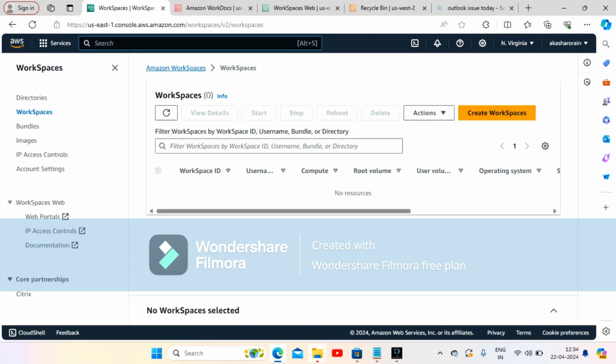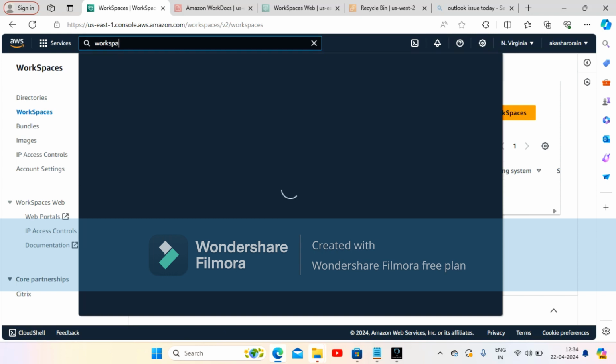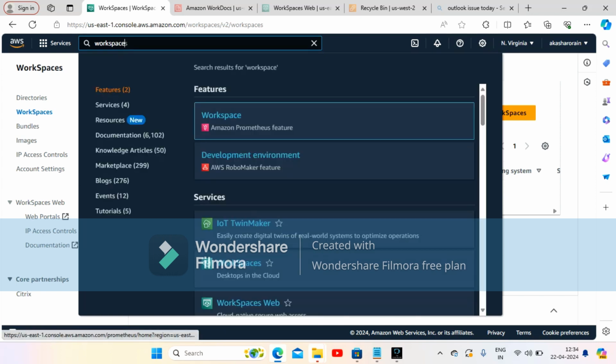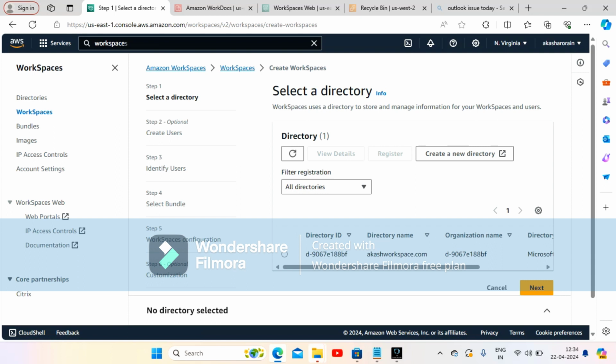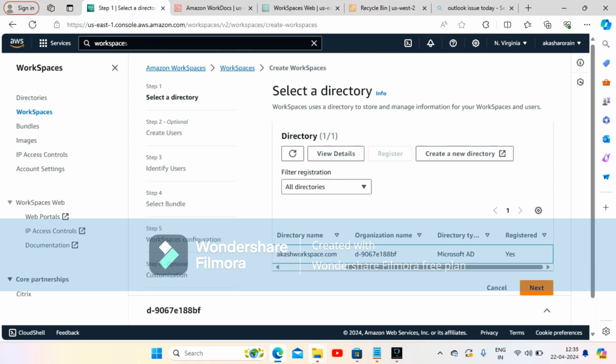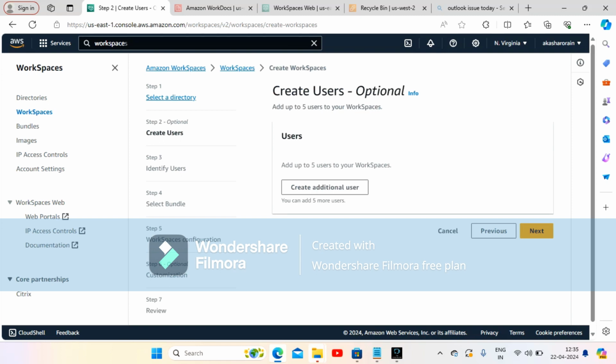If you go into the search, you will get this option here. Yep, it is here. This one, desktop into the cloud, the workspaces. Let's create workspace. Again, we need a new directory, or if we have the authentication method available, then we need to select it. Next. The second option is create user.